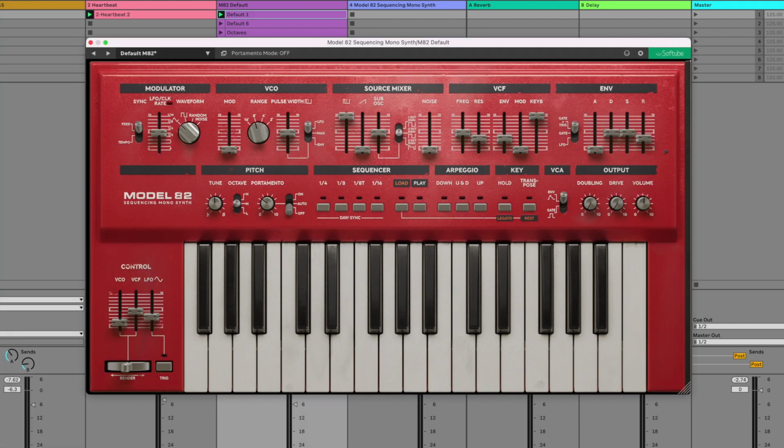Let's look at the default patch. We'll open up the filter frequency, turn down the resonance, as well as the filter modulation sliders. We will set our VCA to gate, so the note starts and ends with a key press.